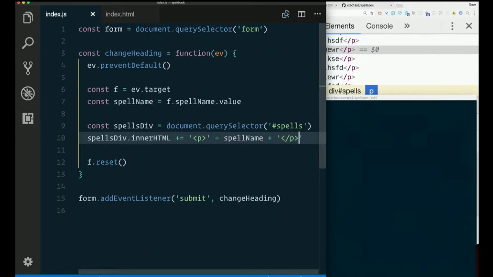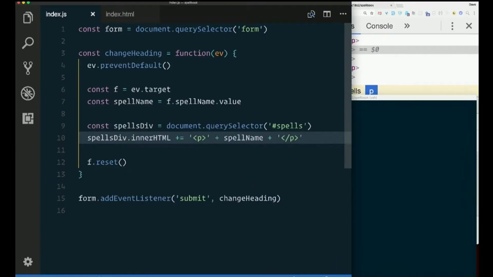Well, thanks to our friend ES6, we can. There's a new way to create strings. Single quotes, double quotes, they act the same way. But there's another way to do it now.